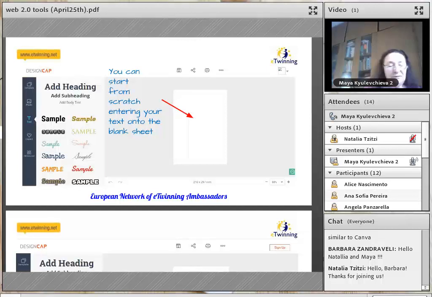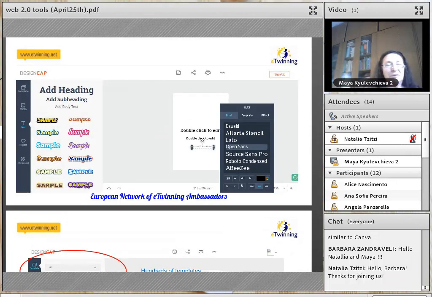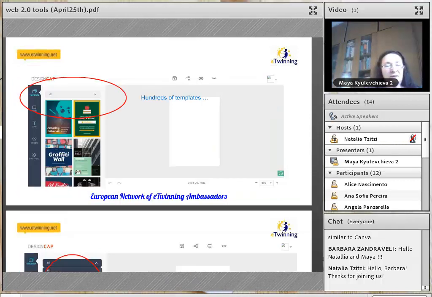You can start from scratch, of course, if you want, by typing the necessary text and choosing the proper type for a heading, for a subheading, or the body. It is easily changed. The fonts are quite a lot, more than 30 or 40 different types. Just click on your chosen type and you can change absolutely everything.